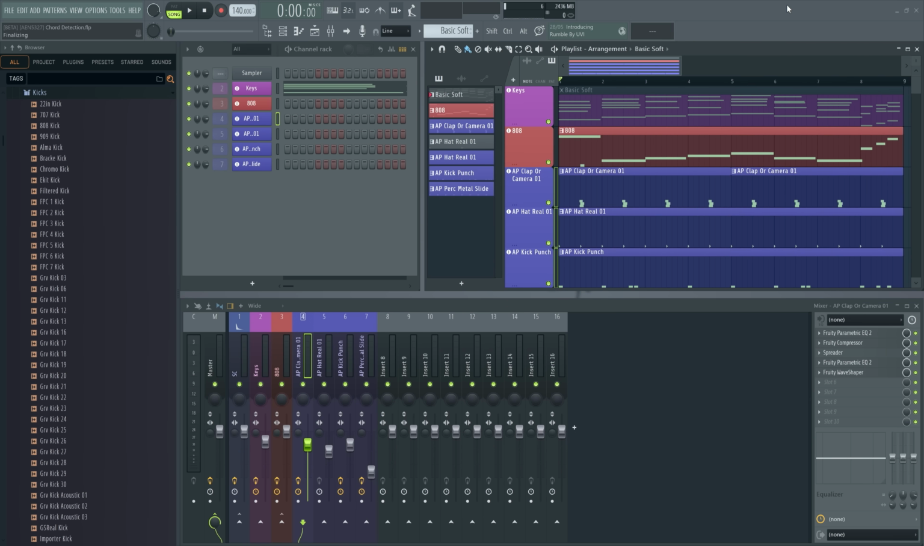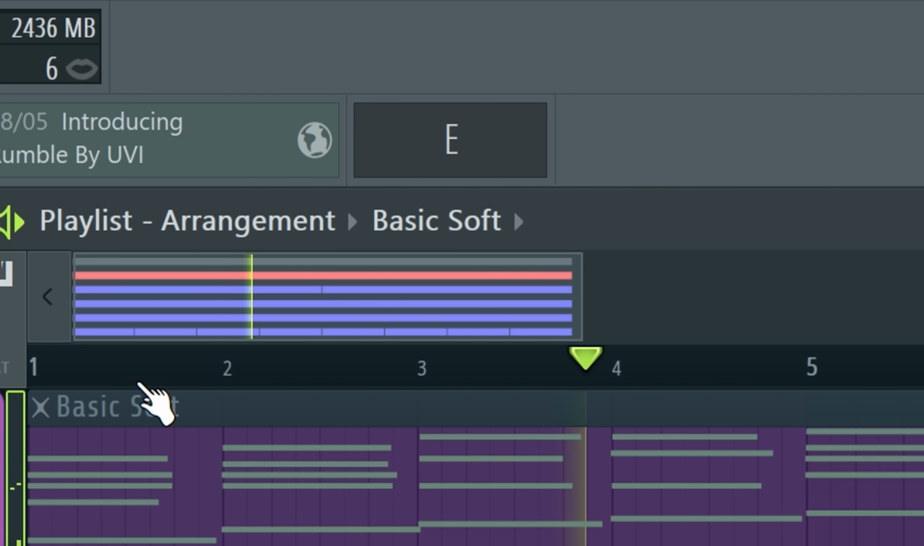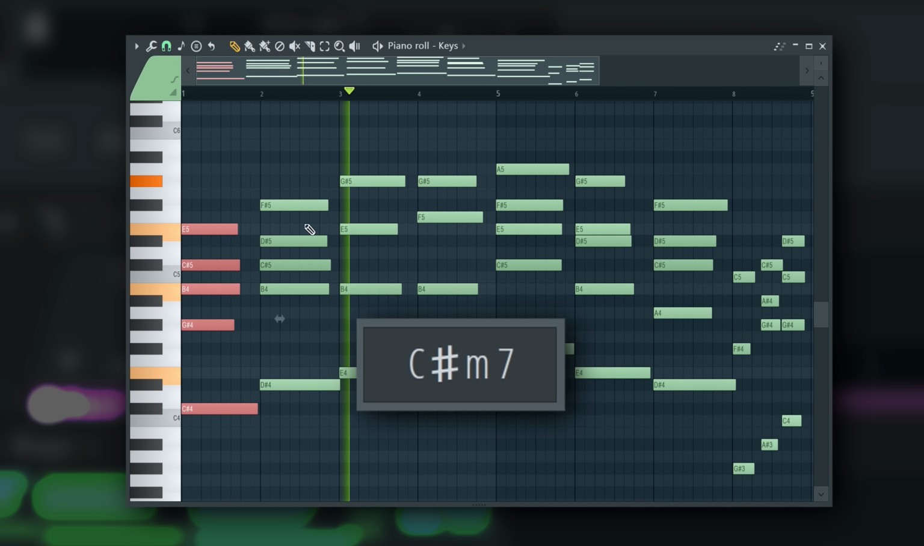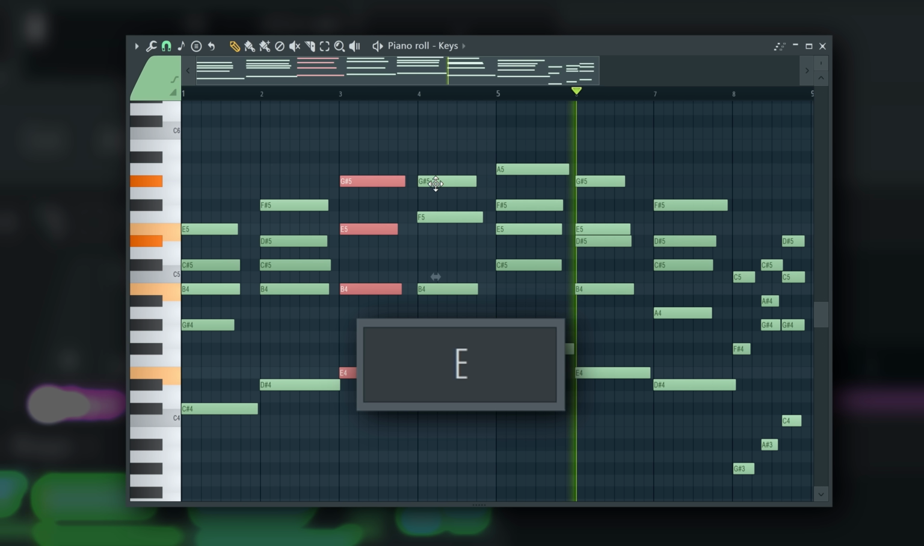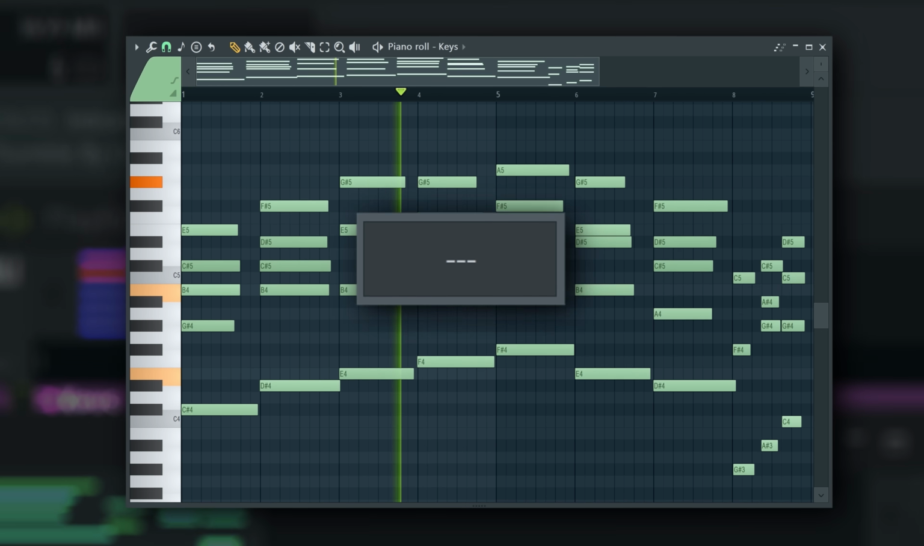On the toolbar, we've added a chord detection panel that automatically identifies chords played from MIDI, the typing keyboard to piano, or notes selected in the piano roll, giving you immediate insight into the chords in your project. Right-click to select the delay between input changes and updated detections.